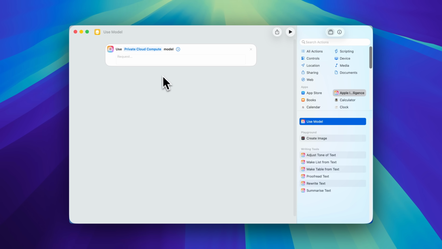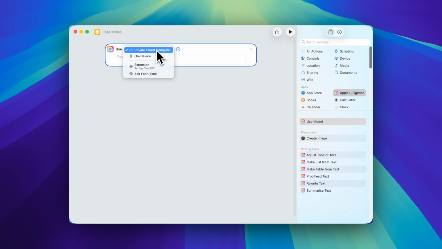This gives you three distinct options. You can run the action on your device using Apple Intelligence, you can choose to use private cloud compute, or you can run the shortcut using ChatGPT.